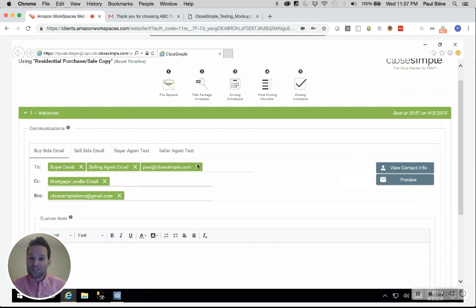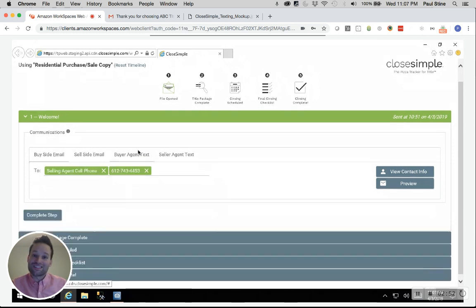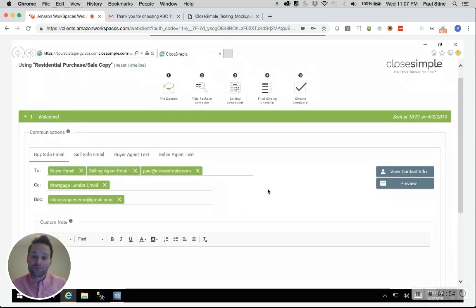You can remove recipients using this manual process if you want. You can add recipients as well. So if I wanted to, I could just add my email here. And it's super easy to do that. You can do the same thing on the text messages too.